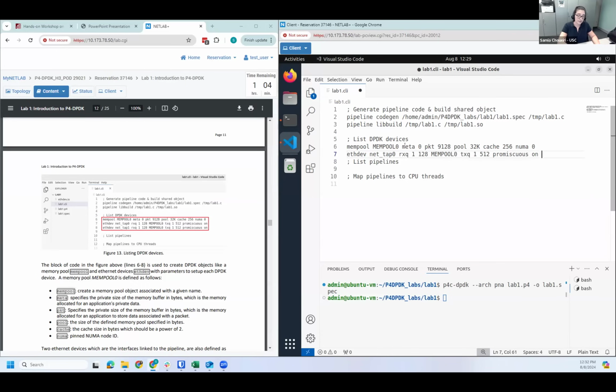So as it was mentioned in the previous presentation, DPDK tends to process packets in batches, and that's to increase its performance. But for this application, we are going to be setting promiscuous to on, and this feature will ensure that every packet being received is going to be processed.